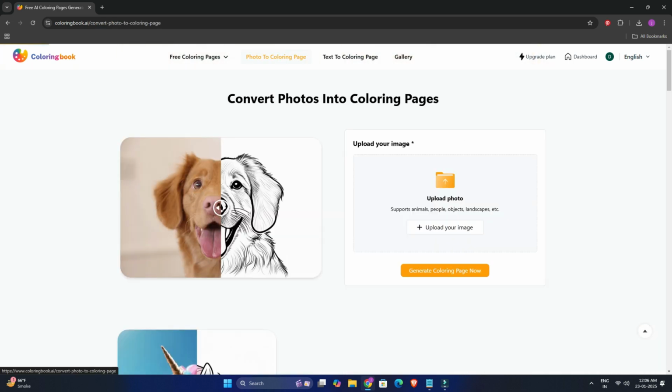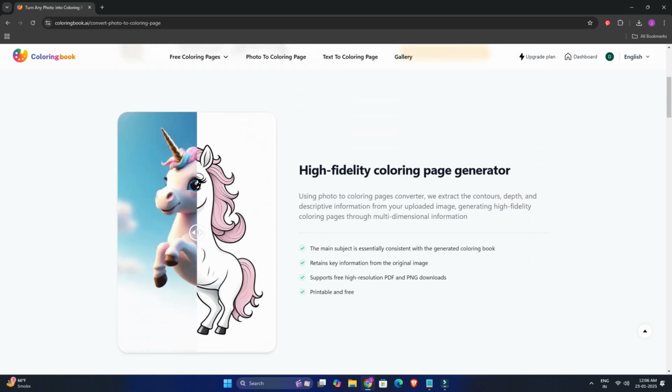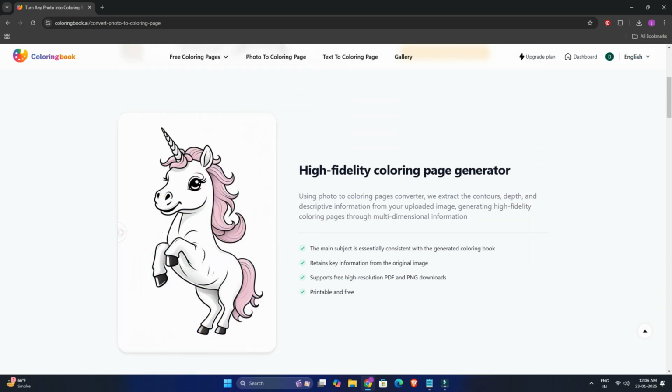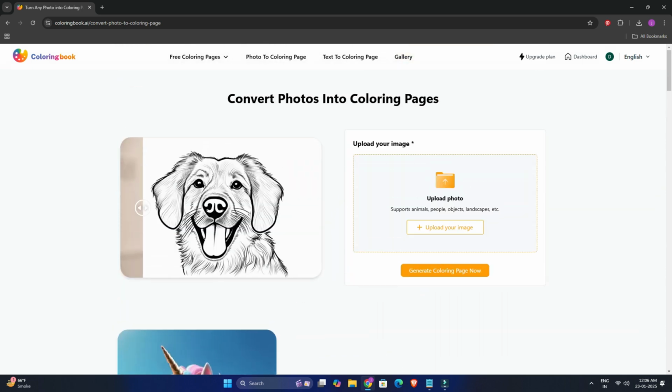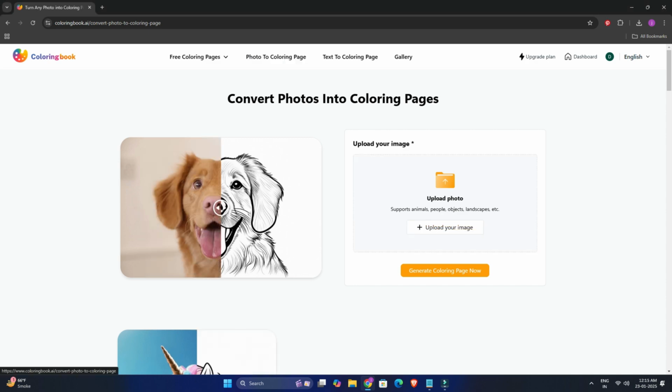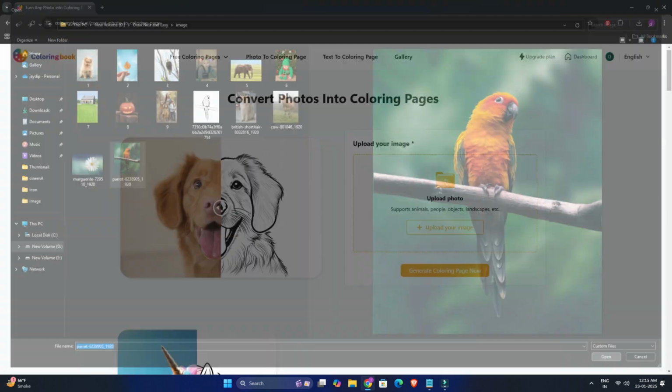First up, we have the photo to coloring page conversion feature. Got a photo you love? Maybe it's a family picture, a beautiful landscape, or even a pet photo. With just a single upload, the AI transforms it into a high quality black and white coloring page in seconds. Click on upload your image and select the photo you want to create a coloring page from.